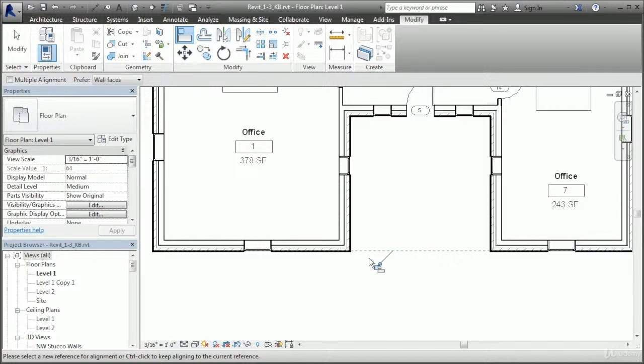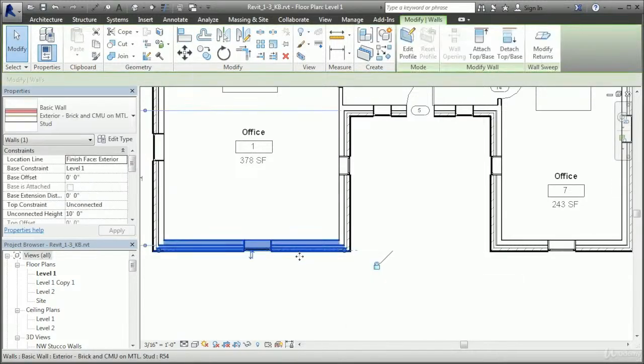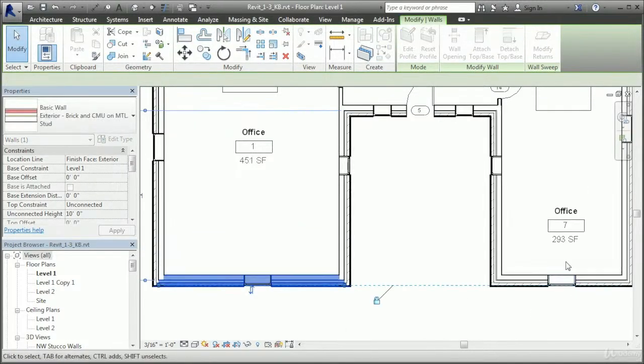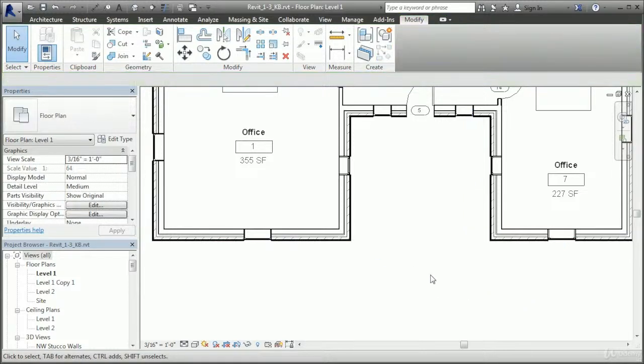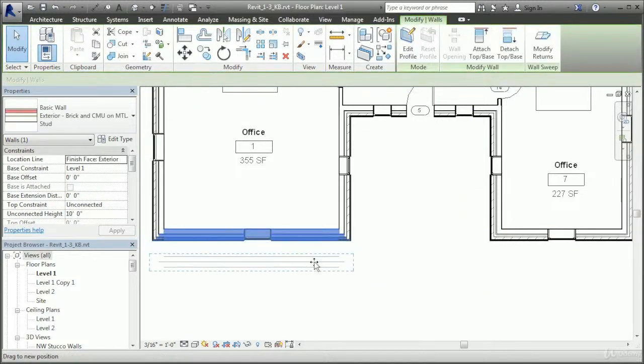Now at this point, if I want to create a constraint, then I can lock this. And at this point, if I were to take this wall and drag it down, it's going to move the other wall with it. If I want to move these walls independently, I can select either one and then clear that padlock, and that's going to break the alignment.